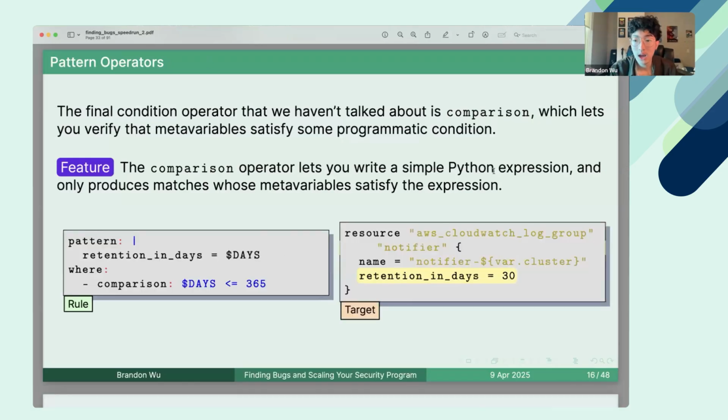So for instance, I have this example for Terraform. If we have a retention in days where the days is less than 365, that's bad. It actually ends up being not SOC 2 compliant. So we want to catch retention in days where the value of the days is less than or equal to 365. We can write that by just writing this meta variable condition here. It's just as simple as that.